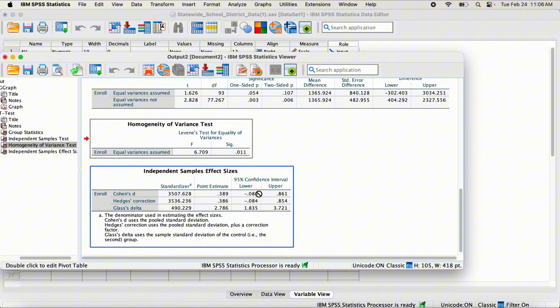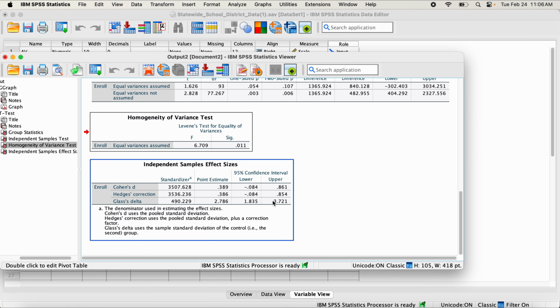The effect size measured by Cohen's d is 0.389. According to conventional guidelines, this represents a small to approaching medium effect, indicating a modest difference in district enrollment between the two regions. Based on the independent samples t-test using the equal variances not assumed row, the results show a statistically significant difference in district enrollment between region 1 and region 5.